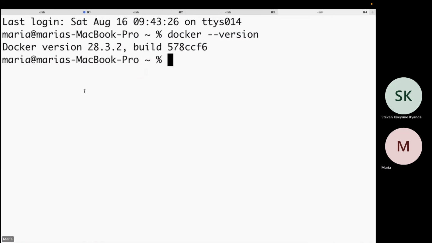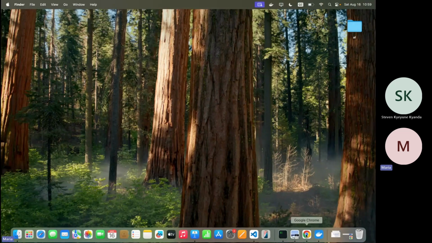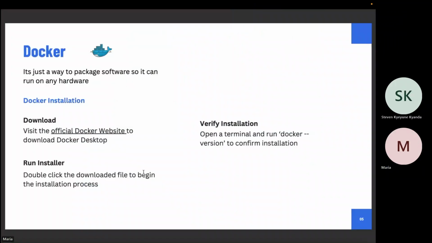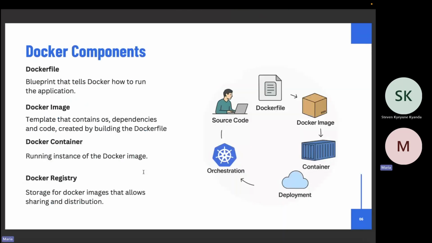Then, after looking at the Docker desktop and we verify the installation, the next step is to know the Docker ecosystem, what you need. So in the picture on the right, we see that there's a developer doing their source code. And to Dockerize their application, the first thing they need to do is to have a Dockerfile. You cannot have a container, you cannot have a Dockerized application without the Dockerfile.